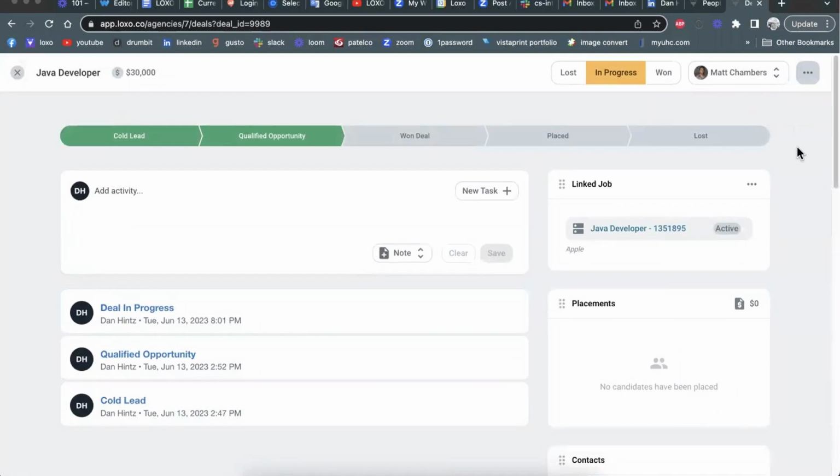Now, if you're used to using Deals, then it looks pretty much the same. At the upper left, you'll see the job title and the value of this deal to your organization. You'll see a quick status check. Has this deal been lost or won, or is it in progress, which it is? You'll see who on your team is working this deal. Below that, you'll see where in the deal pipeline this deal currently is. It's at the second stage, qualified opportunity, right? And all this looks the same so far.